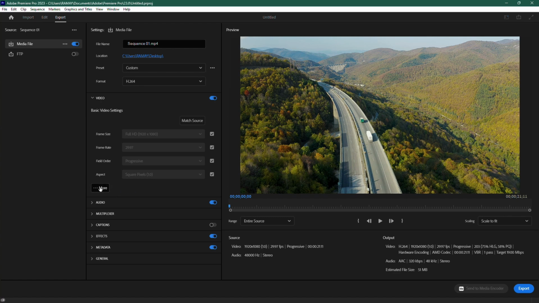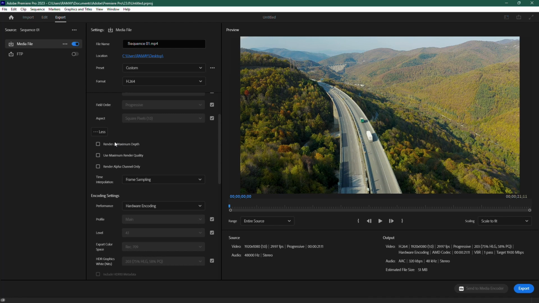After that, click on the More button to reveal some additional settings. Here, make sure two important boxes are checked: Render at maximum depth and use maximum render quality. These will help maintain the highest quality during export.